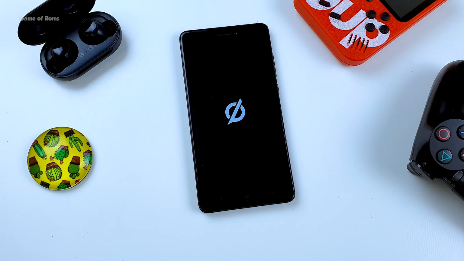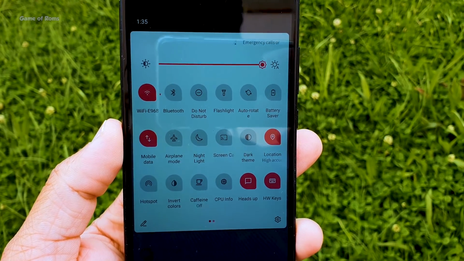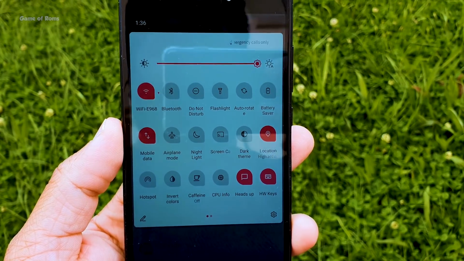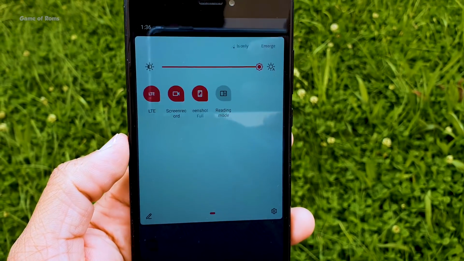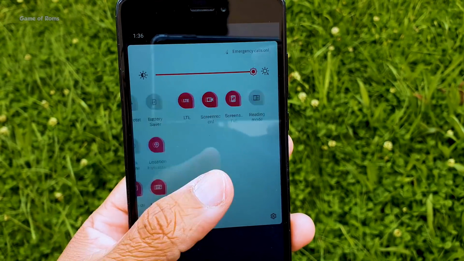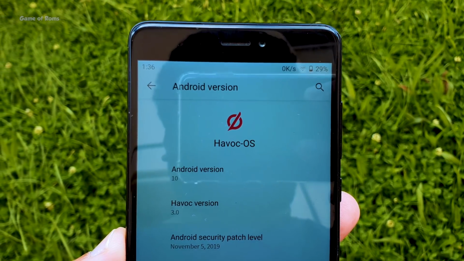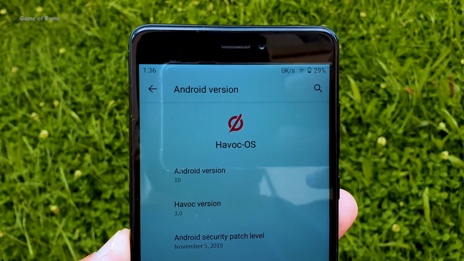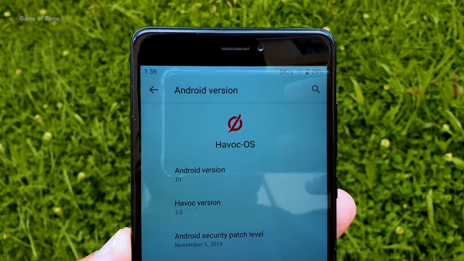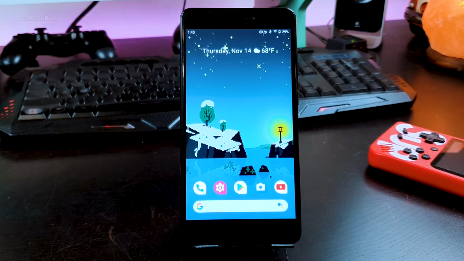Now let's talk about the battery life. In my stock MIUI, I used to get around 6 or 7 hours of screen on time. But with Havoc OS Android 10, I got around 8 hours or sometimes 9 hours of screen on time, depending on how I use my phone. I normally watch some YouTube videos, reply to some emails, use Telegram, and my brightness is always at 50%.